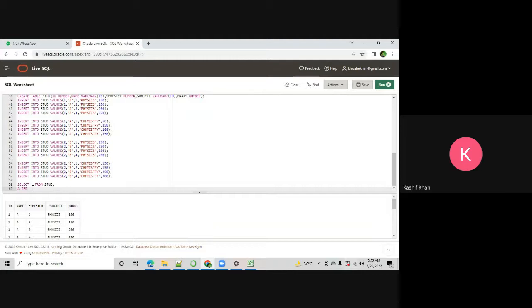Fine. No problem. So now see, I have created one more table, student, and we have this data. Now the question is, I want to update the marks of student A for the first semester for physics to 250. So tell me the query for this.